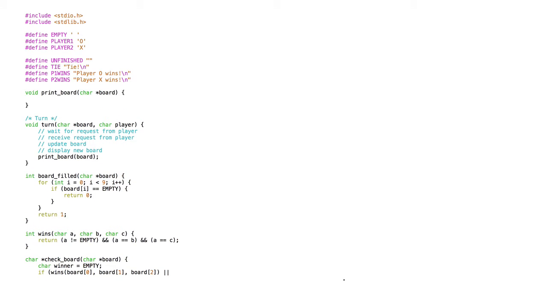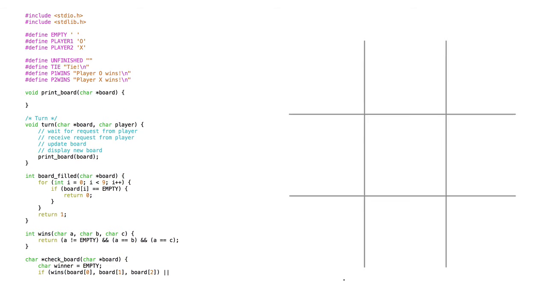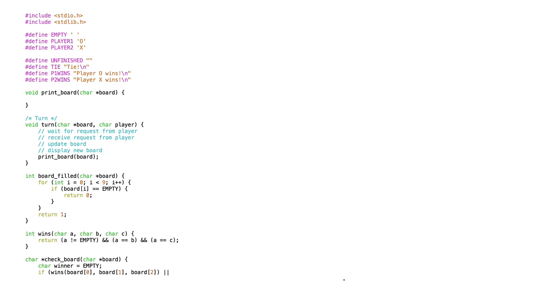Here's the signature for the print board function. Print board needs to print a formatted board, like this picture. We'll use dash and vertical bar to draw the grid.